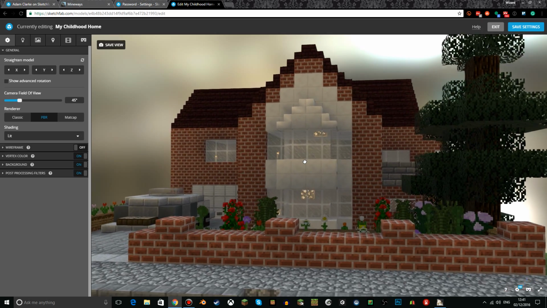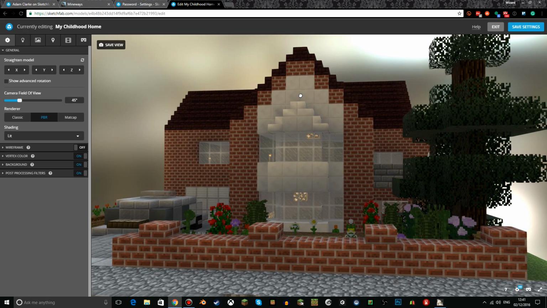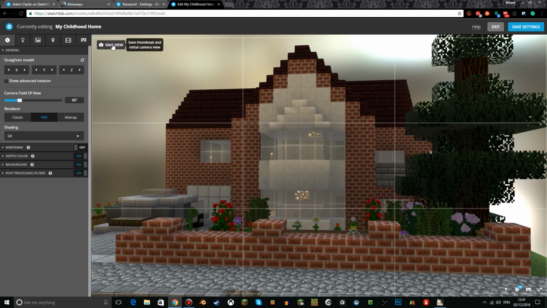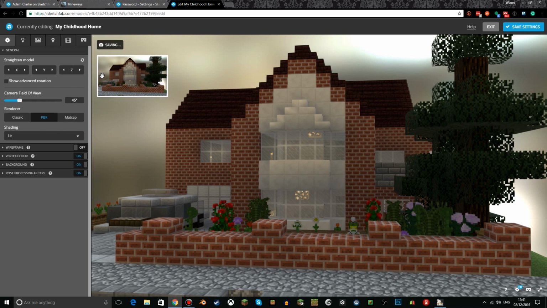And that looks pretty good. I want the top of the house to be at the top, so I'm pretty happy with that. That's going to be my first image. Now I could press save view like that, and there we go. It's produced a little thumbnail. That's the thumbnail everybody's going to see when they first see the house. But we can do more.